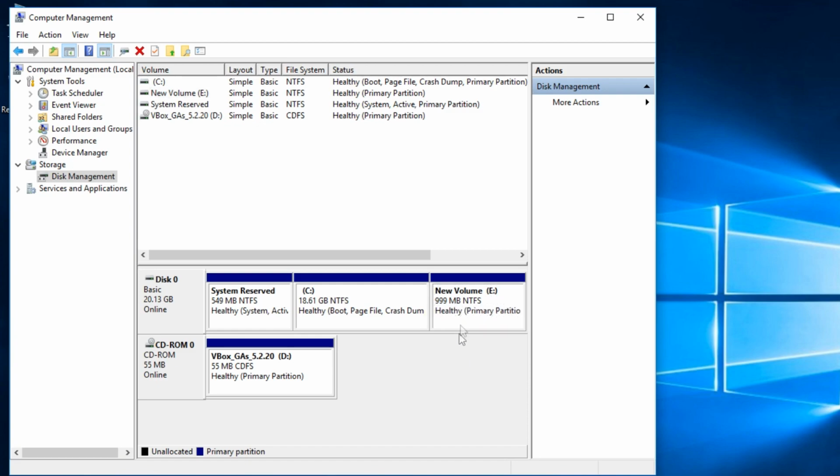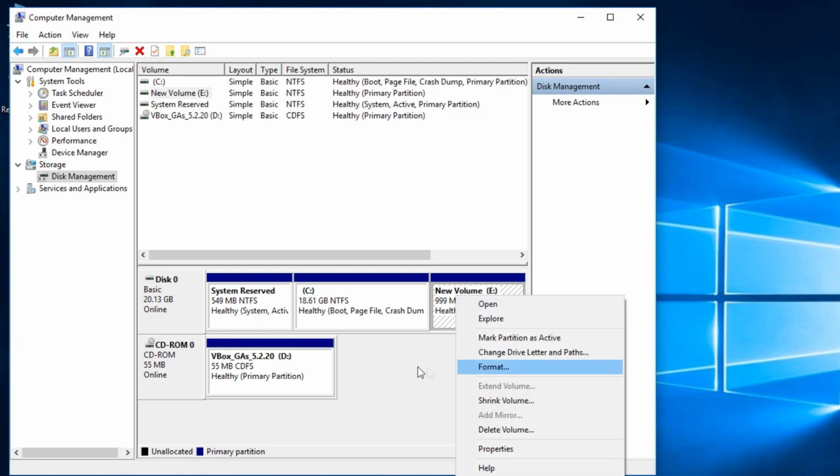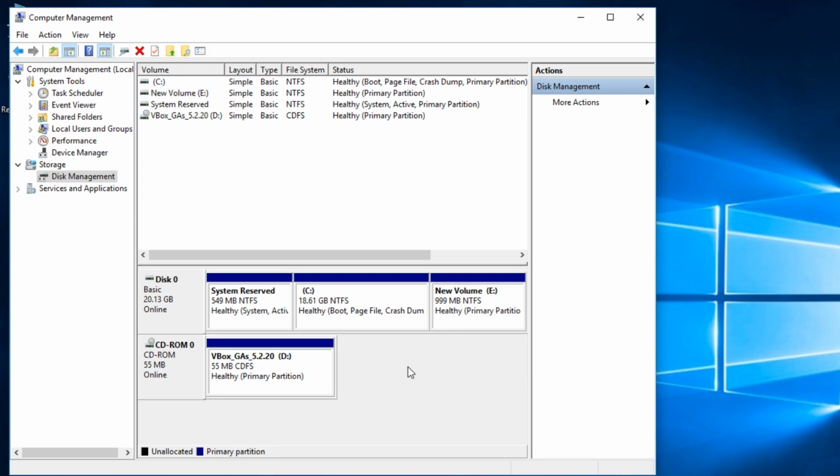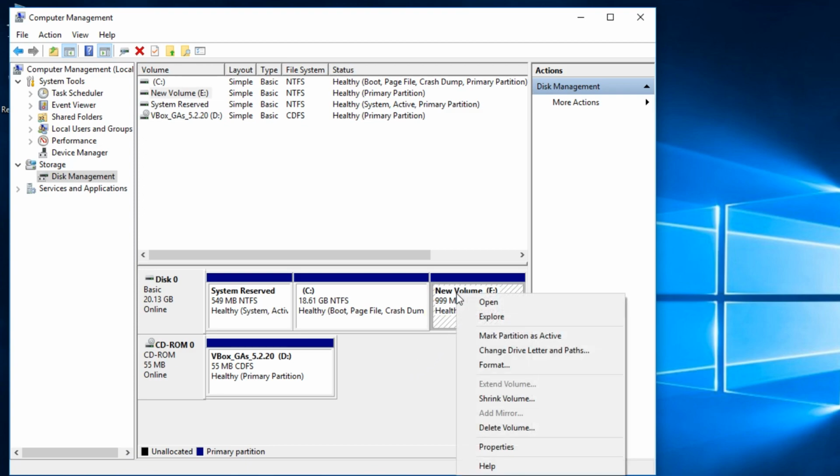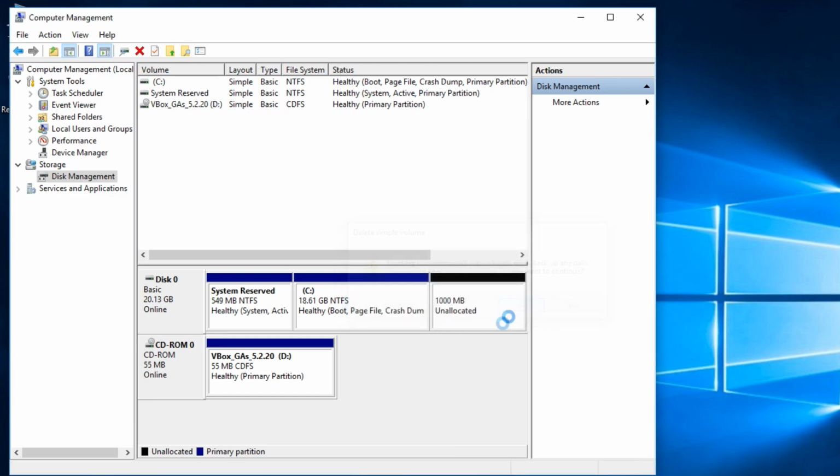So if you're trying to format your new hard drive that appears somewhere around here, and you right click on it and click on Format and it doesn't work, you get an error. What you should do is right click on it, choose Delete Volume, and then press Yes. After that, you're going to have a space that will be unallocated.